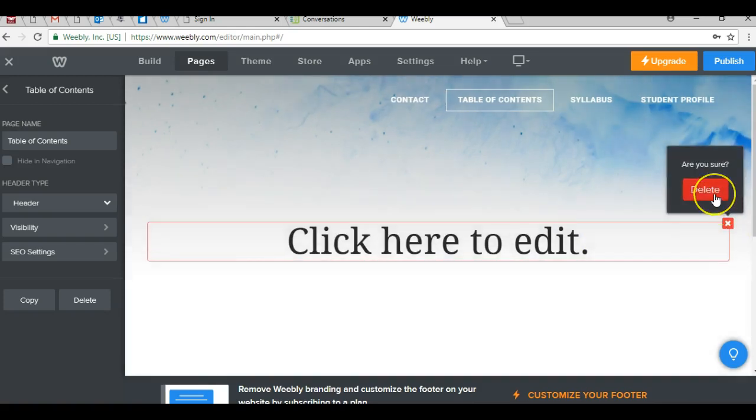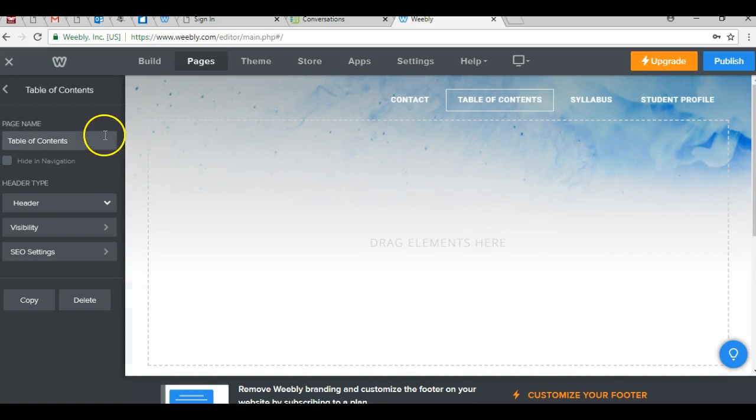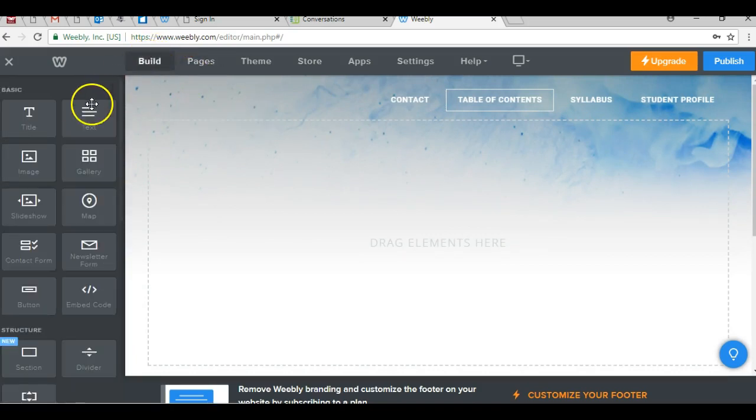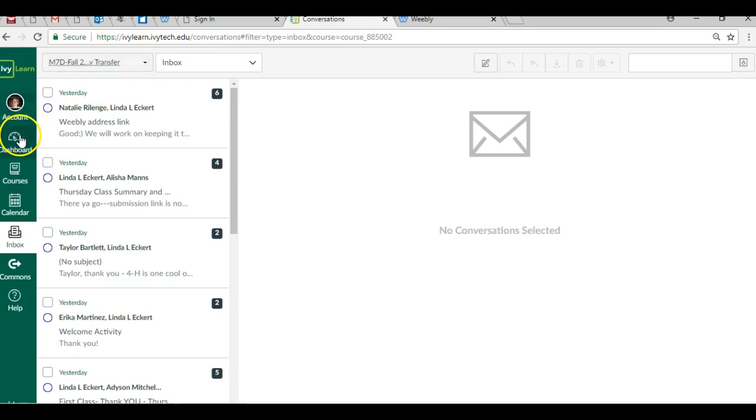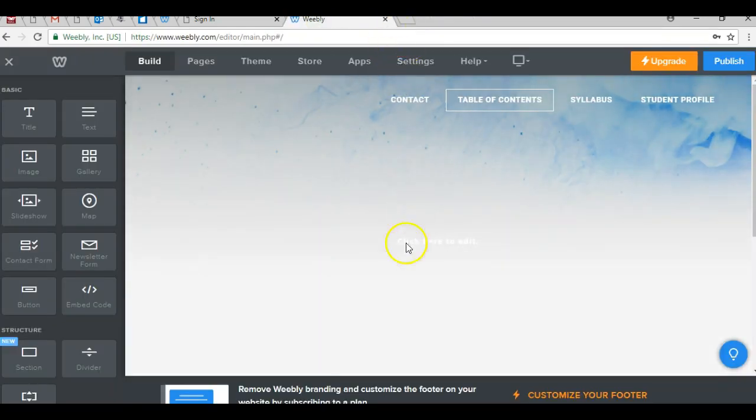By hitting delete. And you can put in your own by going to build, going to text, and dragging that over here. Now if you notice, that came in centered. We don't want it to be centered. So if you go grab your table of contents, which I'll have to have you download, I don't think I have it anywhere close to where I want it to be right now. It's not going where I want it to go.